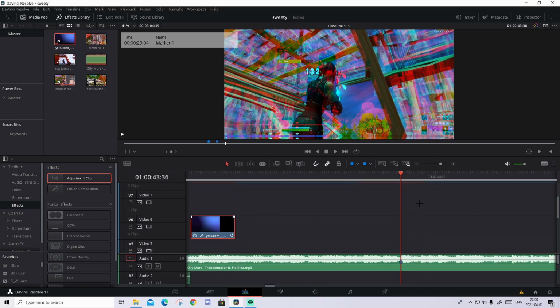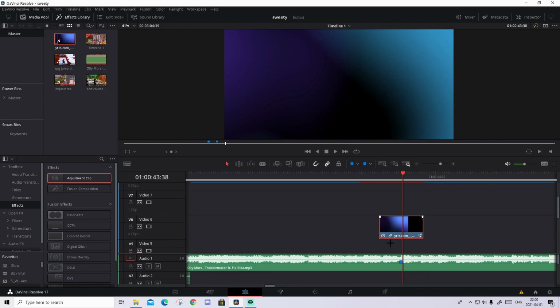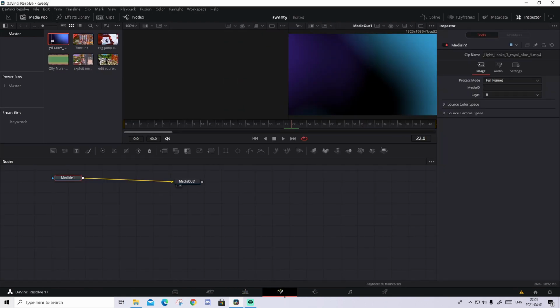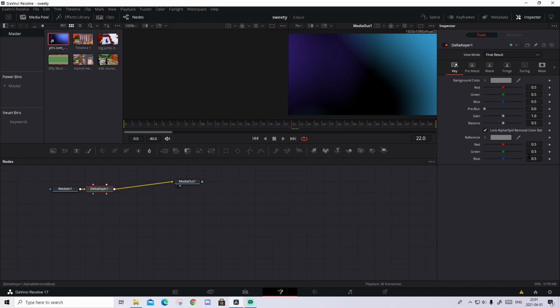And if you go to the description, in the same Google Drive folder as you downloaded the preset, you should see an overlay. Basically, download that overlay and just drag it in. And you'll see that it's like black, but we're gonna fix that. Just press on the overlay, go to the Fusion tab, press the media out, press Control Space, and show the dot key here, right here. Press on it and press Add. If it doesn't work, just do it many times, it's a bug.